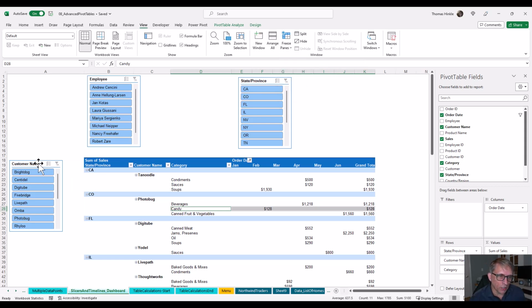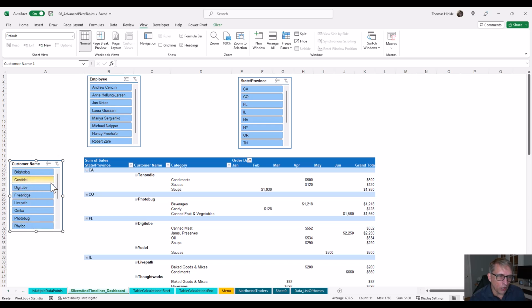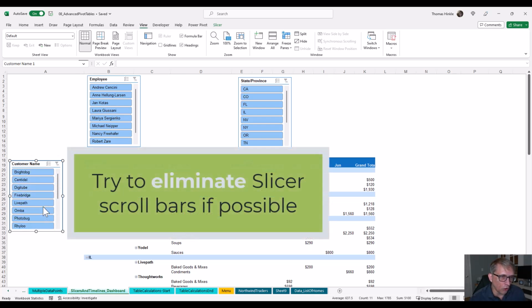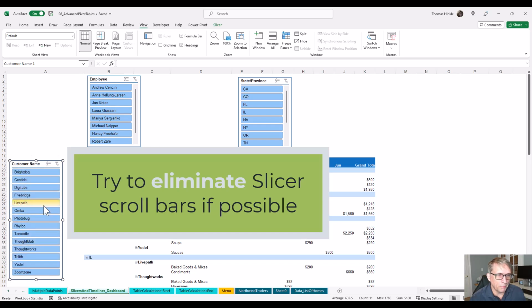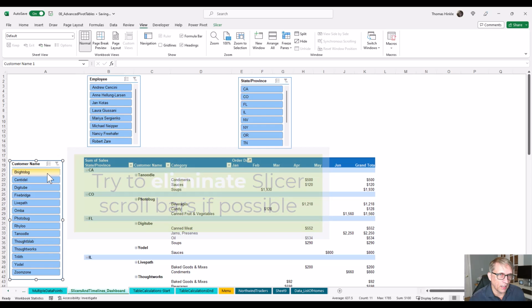But now let's work with customer name. If it's not showing all the values, you get a scroll bar here, and you can scroll down, and it's still a pretty interesting control. It's much better if you can see all the choices. So let's grab that bottom sizing handle and see if we can get there. Yep, all of my choices will fit on that slicer.